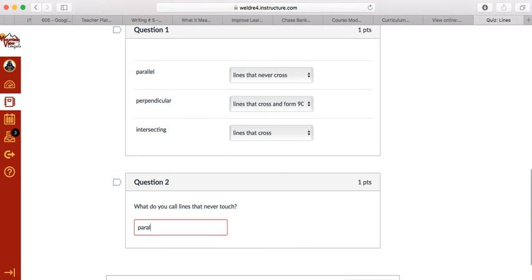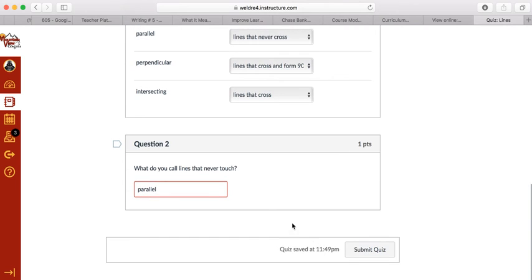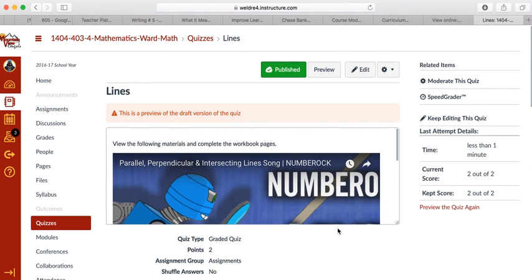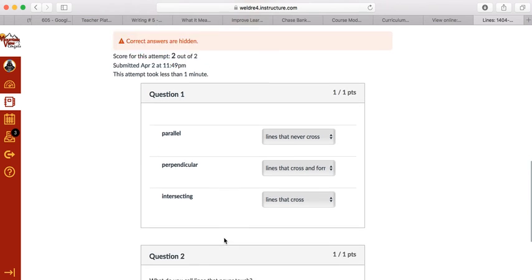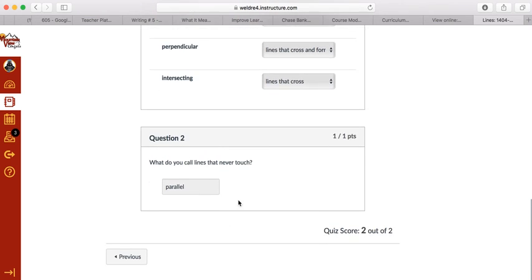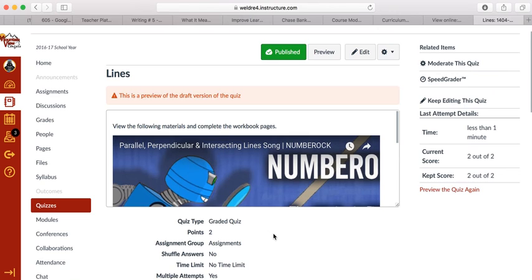never touch, parallel. Oh, I might have wanted to add a correct answer that said parallel lines in case they say parallel lines. Then I click Submit Quiz, and they can scroll down and see that they got 2 out of 2. So they got everything right. It shows them their score, so I got 100%. That means now I can move on.